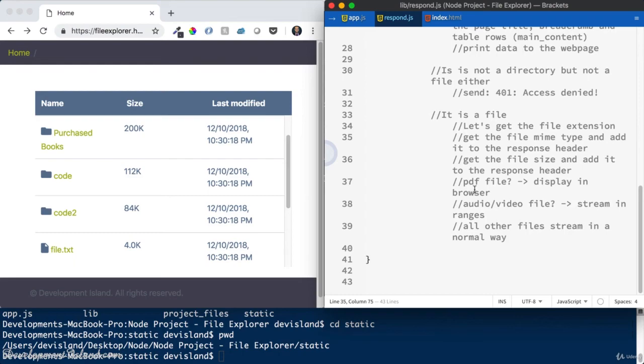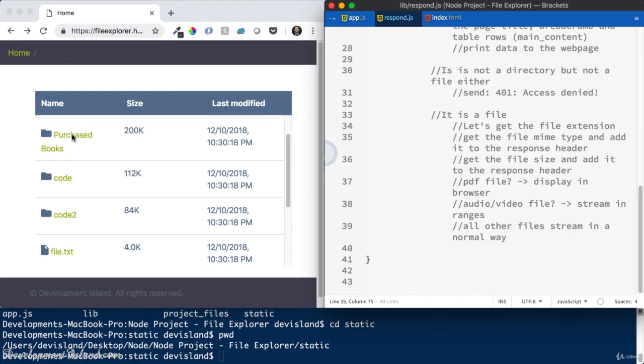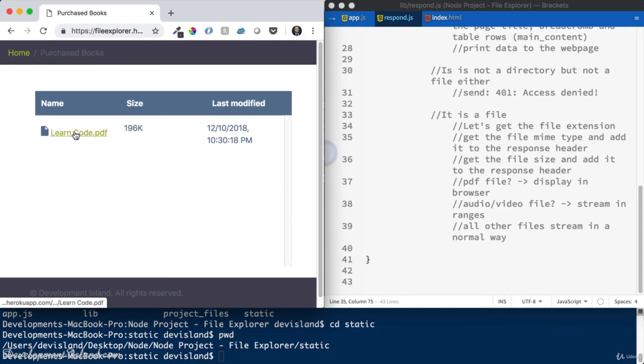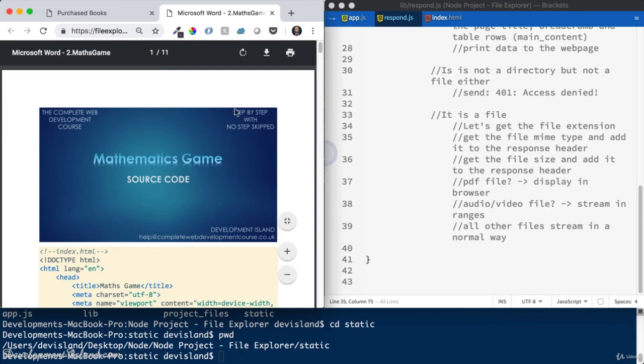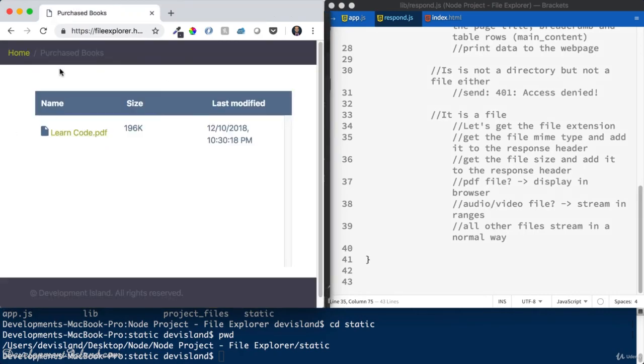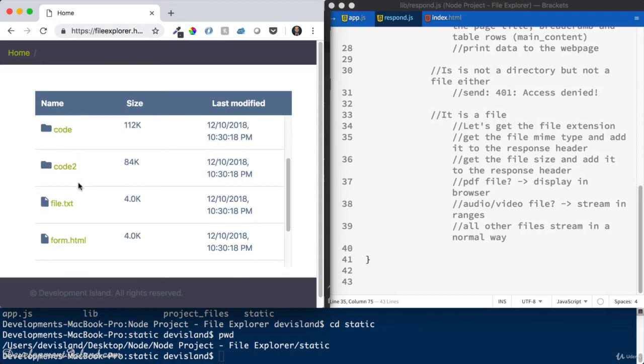And now we're going to have a few scenarios as we covered earlier. If it's a PDF file, you want to display it in the browser like this. You don't want the user to download the file on their computer. They can view it right there. If it's an audio or video file, then you want to stream the file by chunks.